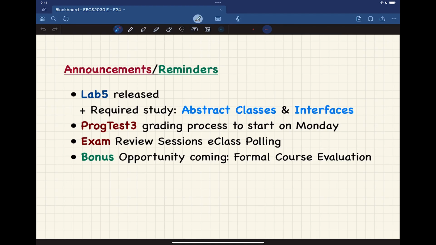And for your exam, I made an e-class announcement yesterday. Sorry, not yesterday. I think yesterday. Yeah. So about the exam review session, indicate your availability if you're interested. Most likely it will be over Zoom, to get as many people to join as possible. Indicate your availability, and then I will confirm the time and the link next week.